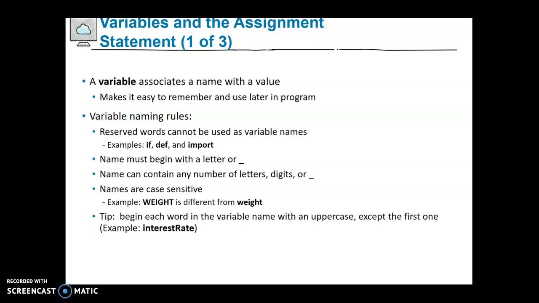Python programmers typically use lowercase letters for variable names, but in the case of variable names that consist of more than one word, it's common to begin each word in the variable name, except for the first one, with an uppercase letter. This makes the variable name easier to read. For example, the name interstateRate is slightly easier to read than the name interstaterate without a capital R.